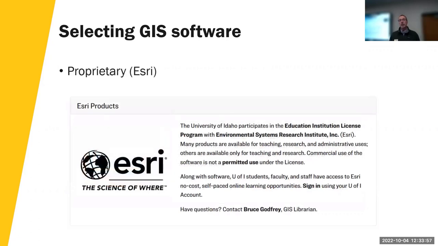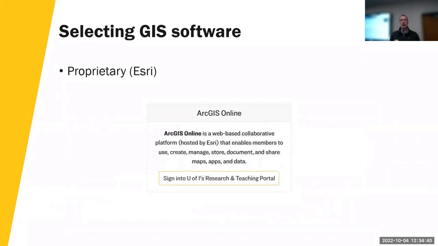Now, at the University of Idaho, we're afforded access to the vast majority of products that Esri makes available, and we fall under a higher education site license with them. So the university provides access to these tools for teaching and research, just not for commercial use. That's not permitted under our license. But you have access to a wide variety of Esri tools, and some of the ones we'll talk about today, in addition to maybe some that you've used, like ArcGIS Pro, their desktop software. Again, that information is available on the University of Idaho Library webpage if you look for geospatial resources.